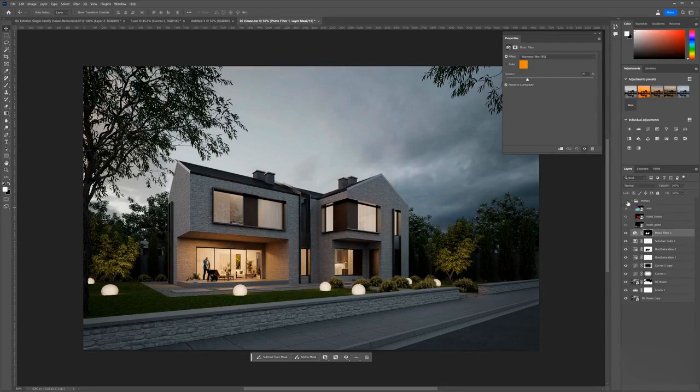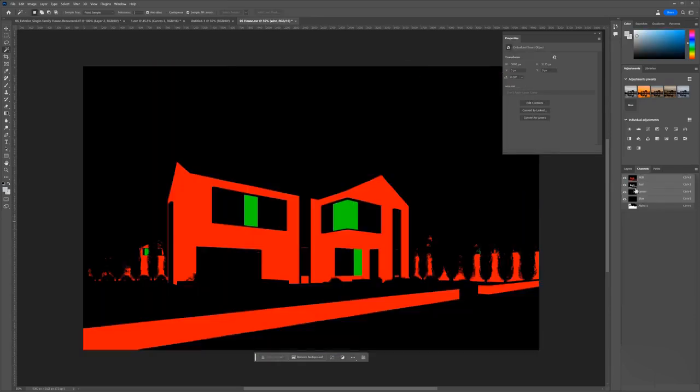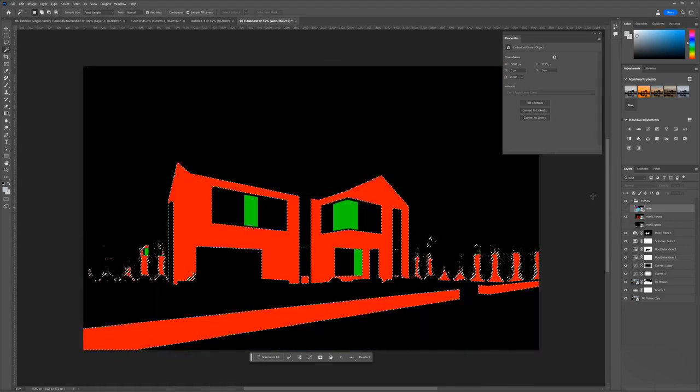Next, let's go to the masks. I will show you how to select the channels. Go to the Channels tab. To select red, just click with Ctrl key on the red channel. Here it is. I will remove the other elements and keep just the house.